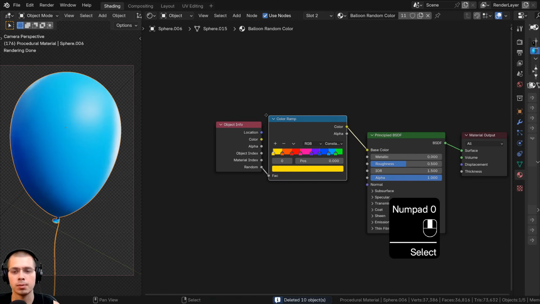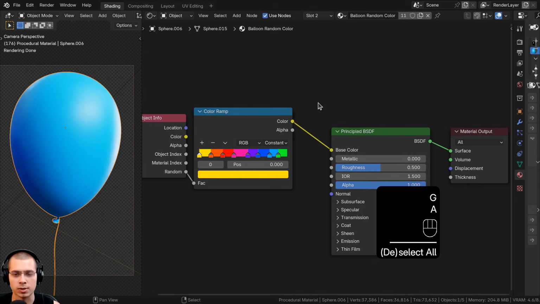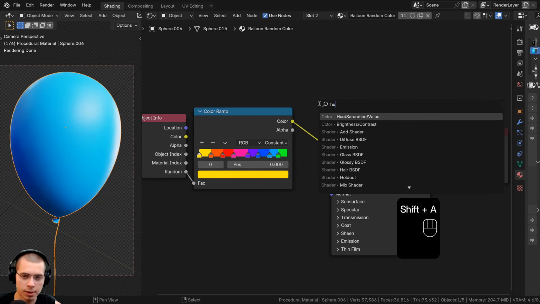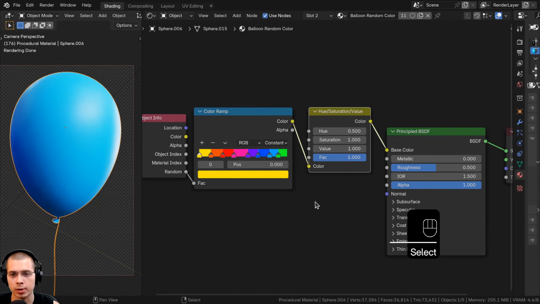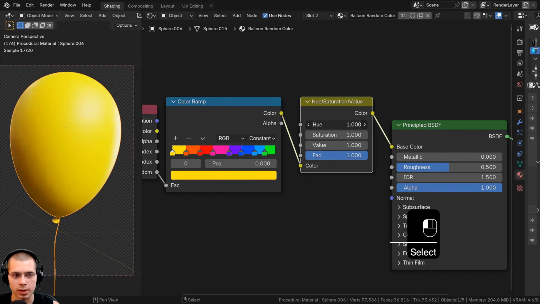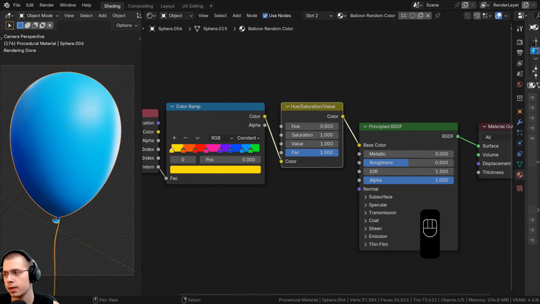So now we'll select the main balloon again, and we can now do a few more settings. So I want to add a hue saturation value here. So let's go to the add menu. We're going to search for hue. We'll put the hue saturation value between the color ramp and the principled shader. So now we have the hue and the saturation and the value settings. So we can use that in the custom node group.